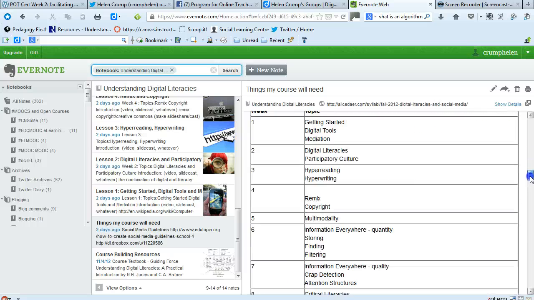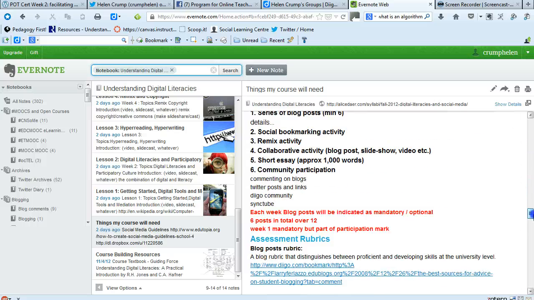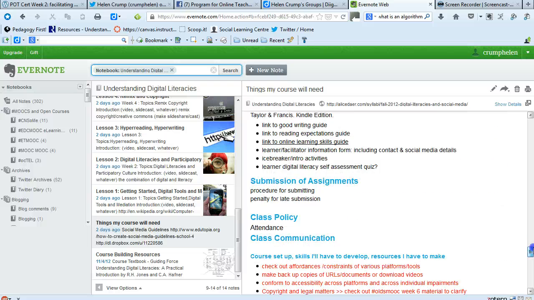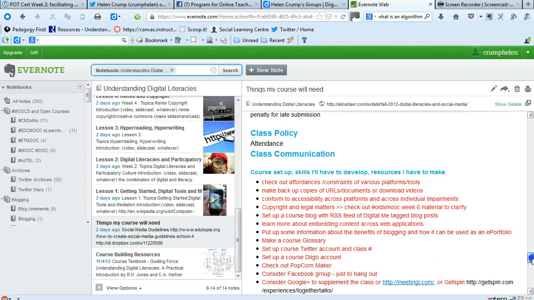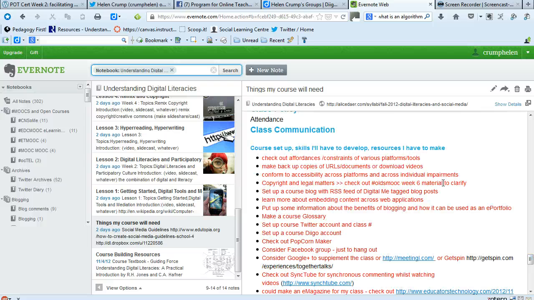And then there's a really scary one down here, and this is, wait for it, course setup, skills I'll have to develop, and resources I have to make. And these are all the little things here that I really have to go back and think about, that I have discovered through Cert. Anyway, as we can see, that's a work in progress.